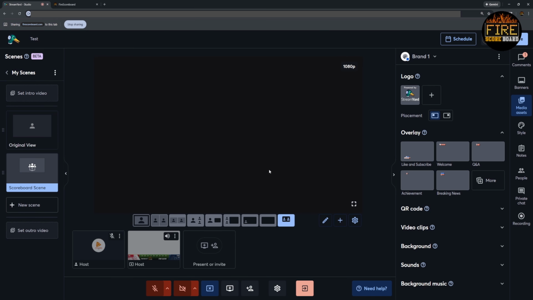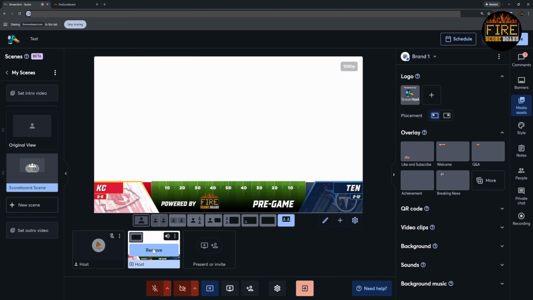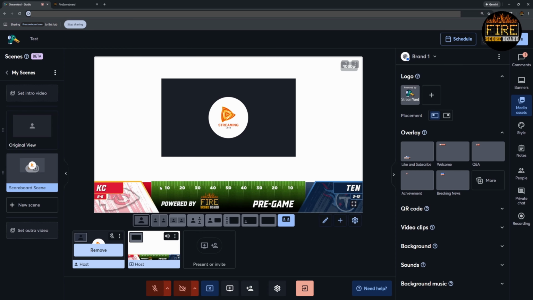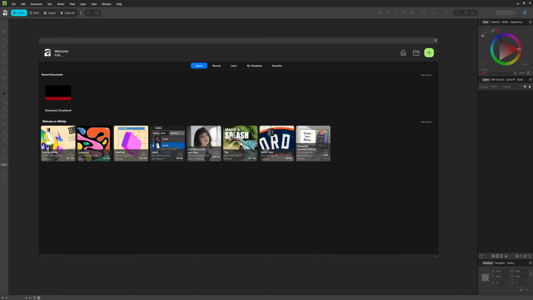Now, add the scoreboard screen share to your stage. You should see it appear with a white background. Now add your camera and it will be on top. Looking good. Now we're going to create a custom overlay for your camera and branding.